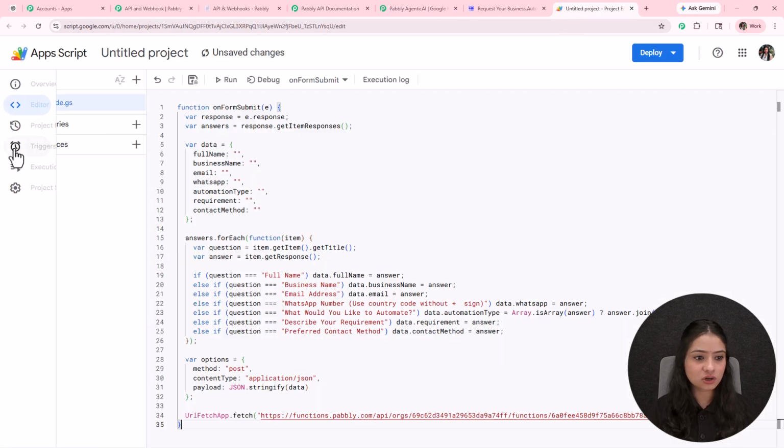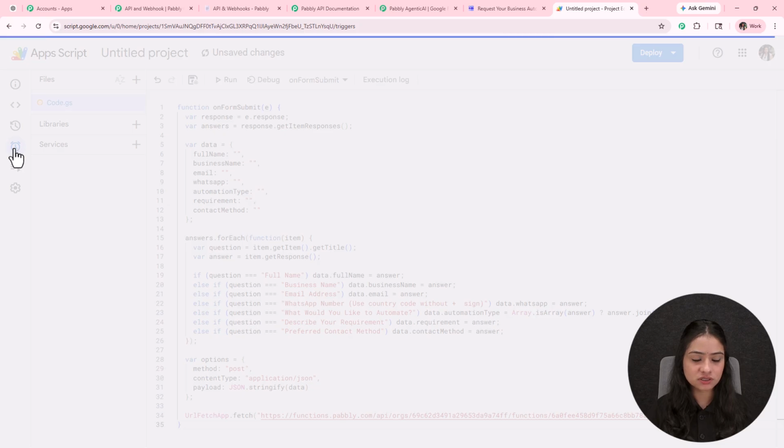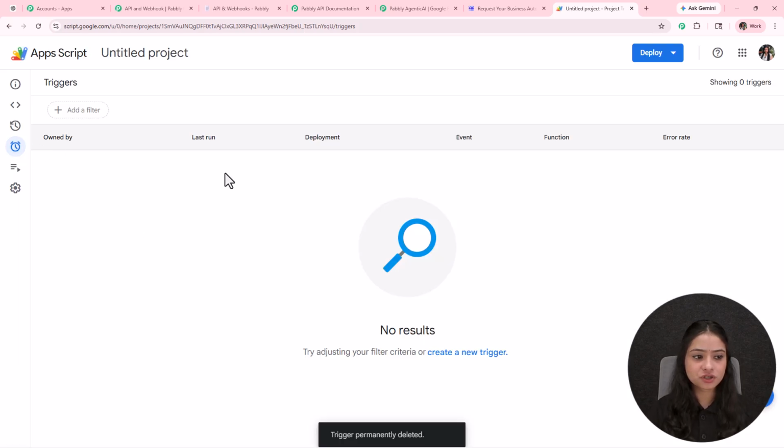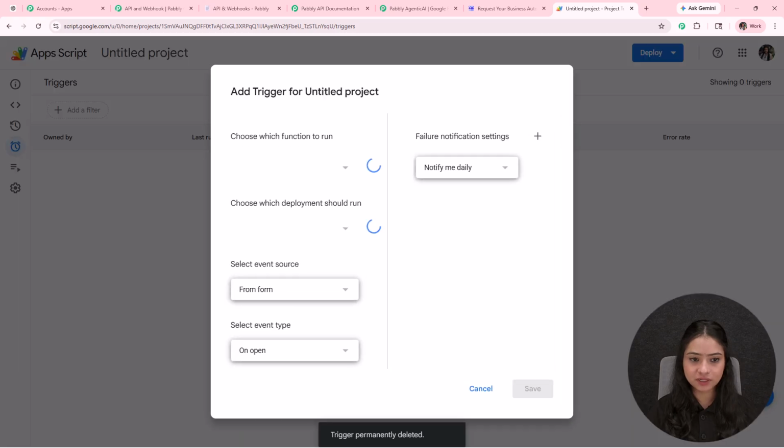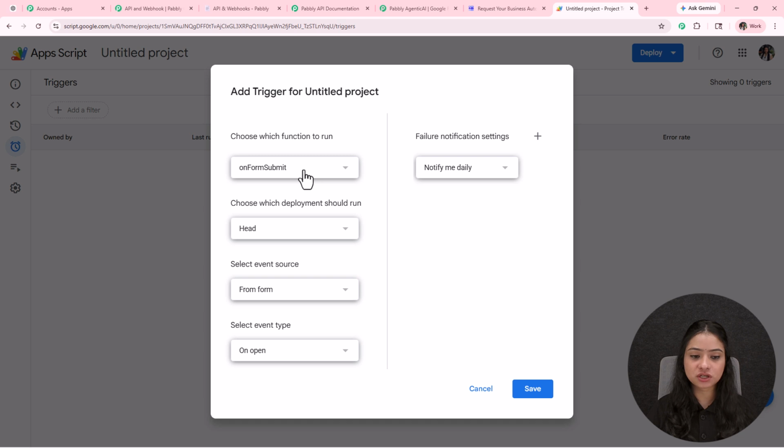So we will go towards the clock given over here with the name as triggers. And after coming on the triggers, here we have to click on this add trigger button as instructed, and here choose which function to run. So it has instructed us that function we have to select on form submitted. Whenever the form will be submitted by the lead, then we want to trigger the workflow. Choose which deployment should run. So here we have selected head. We only have a single option. Select event source from form and select event type on form submit. Okay, now let's click on save.